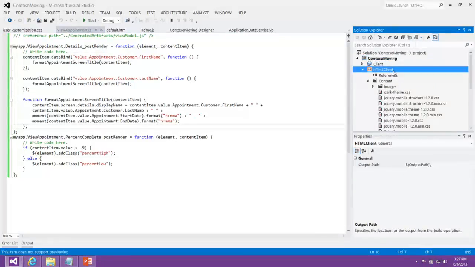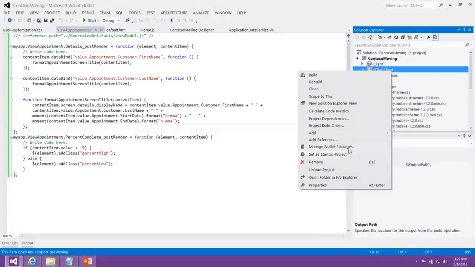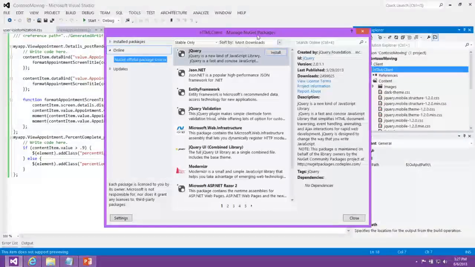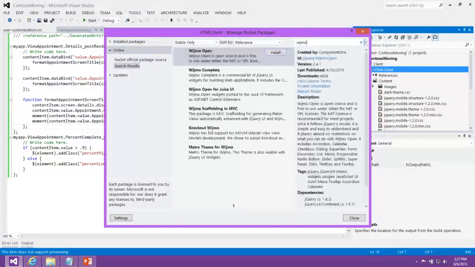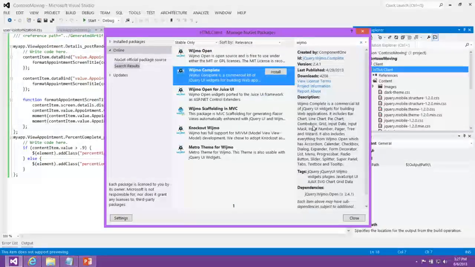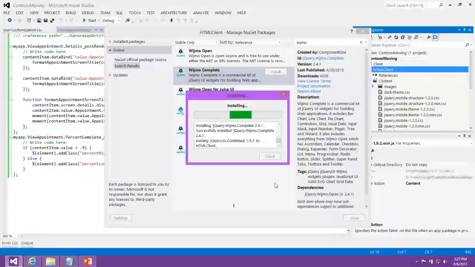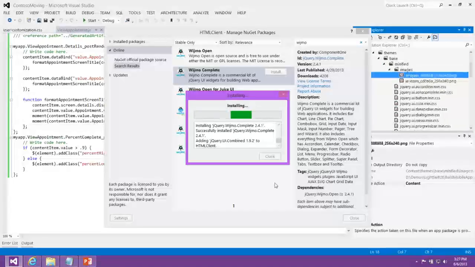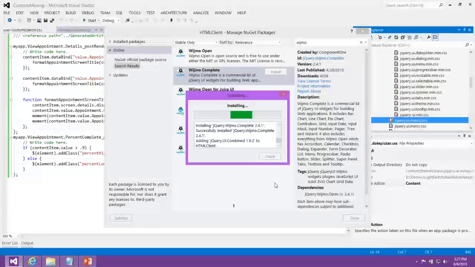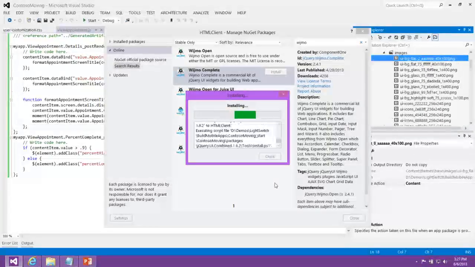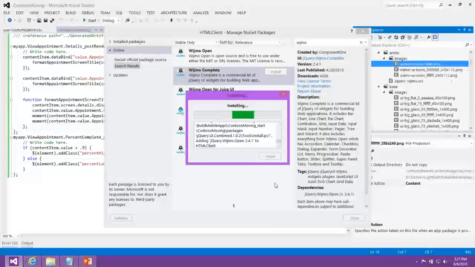We're going to add that in here using manage NuGet packages. It's called Wijmo. We're going to get the complete one, because it has a gauge in here somewhere. I know it does. I might have practiced this demo once or twice, so I know it has a gauge. It also has a lot of other controls, a lot of images and that kind of stuff, so we're adding all of that in here.